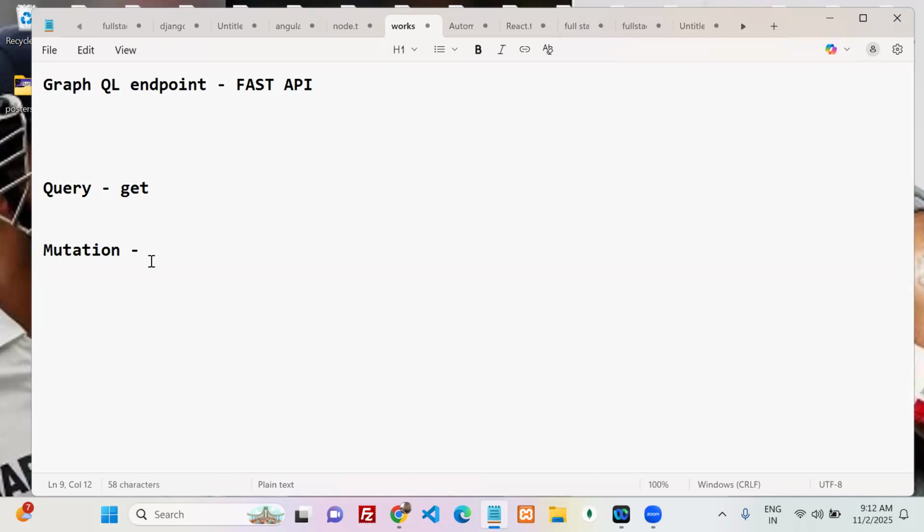Getting the data is a retrieve query. The remaining operations, insert, update, and delete, come under which section? The mutation section. Okay, everyone? Yes, sir. So terminology wise, query and mutation is okay, right?